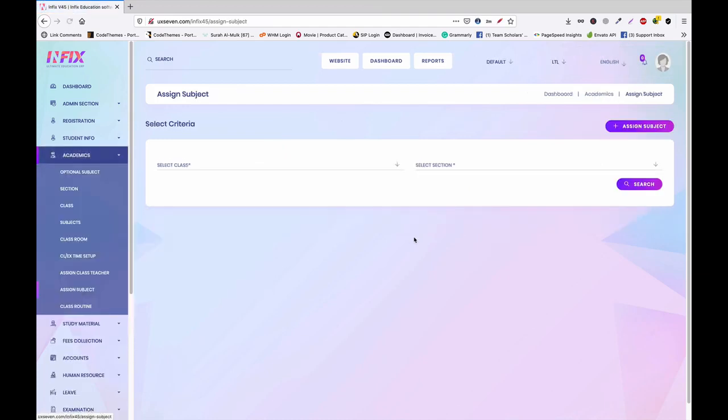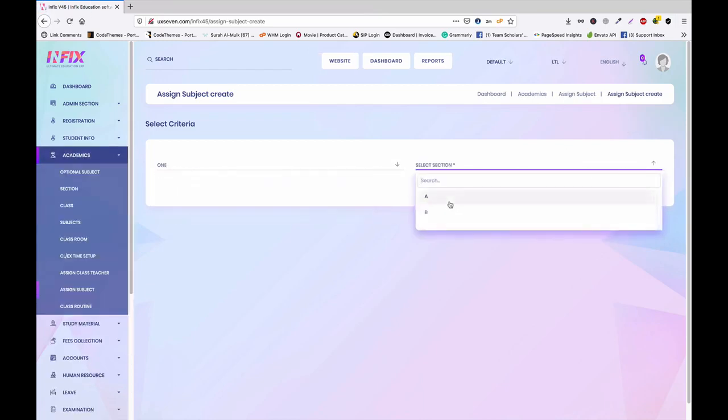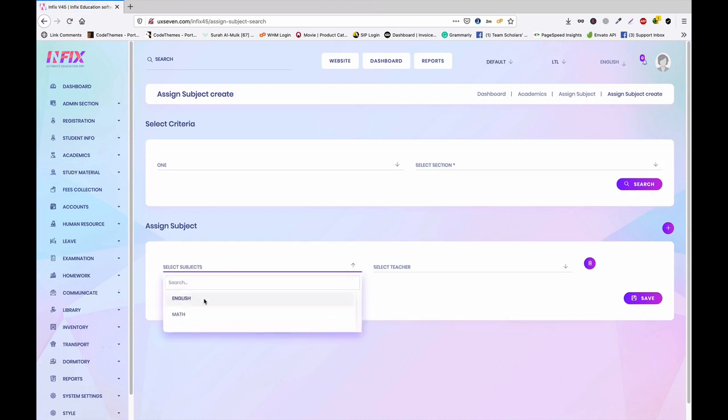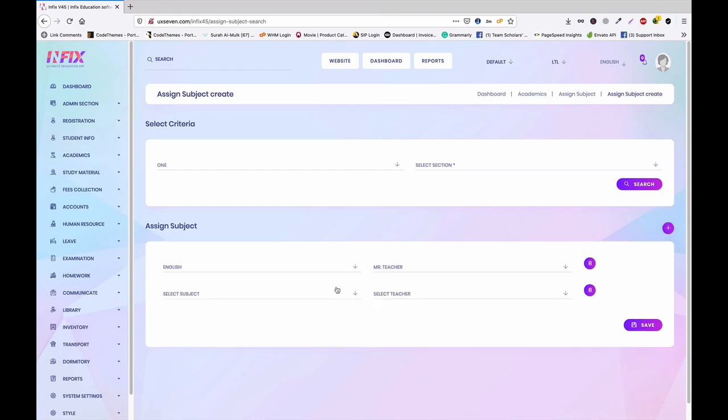That means class 1 and section A. Actually it is searching, but you need to assign first. So class 1 and section A, we select the subject and select the teacher. If you require multiple subjects and teachers, then click on the plus button, and here is another subject. You can also assign the same teacher for multiple classes. Click on save. So the relation is done.